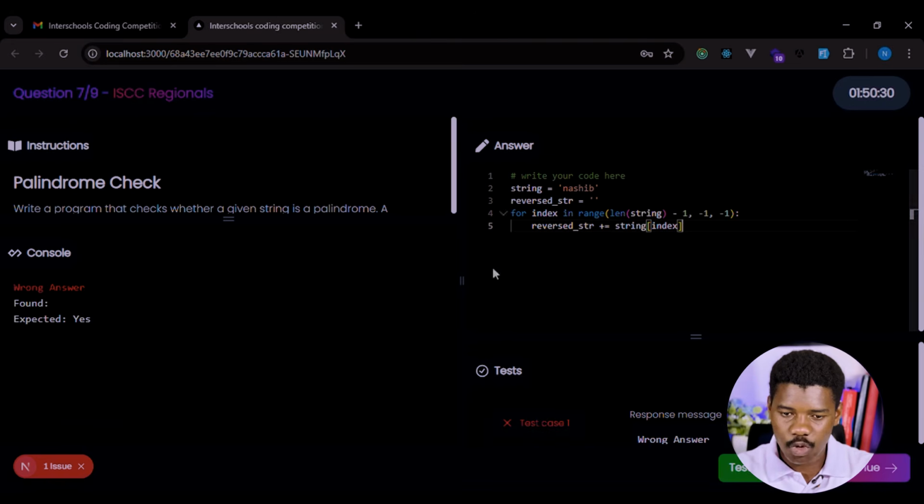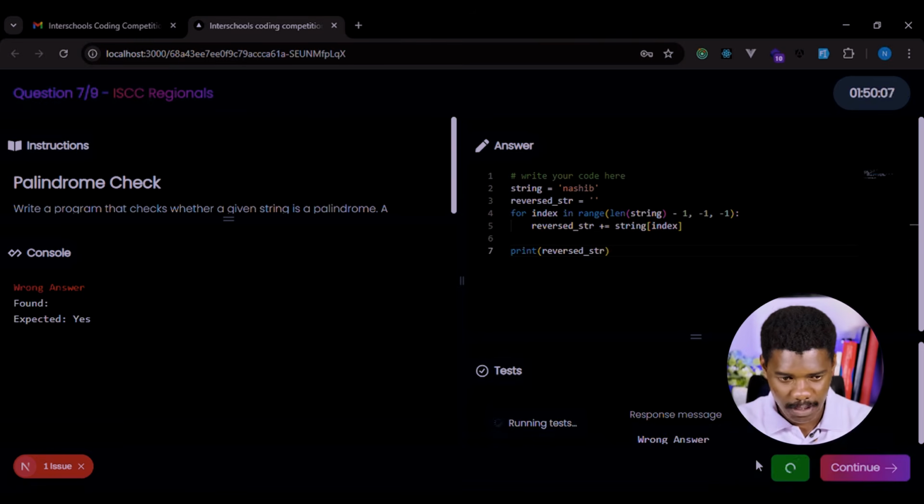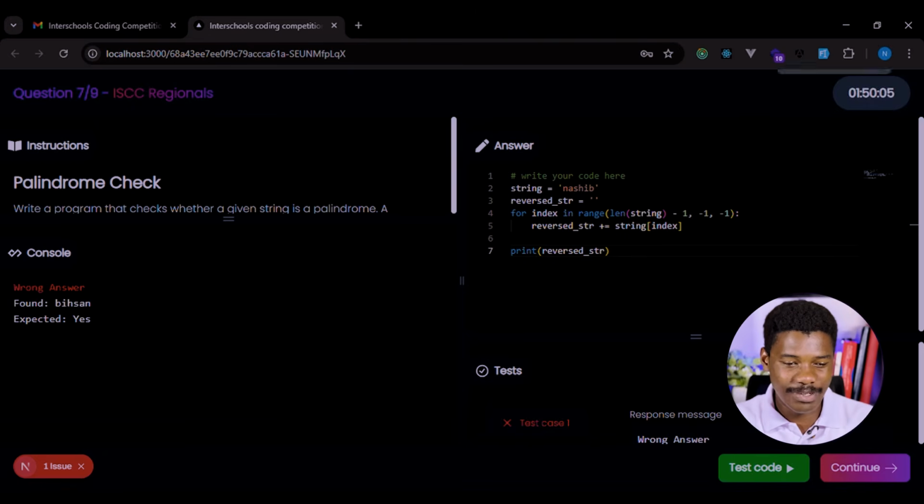Now in here, let me try to print out this, but outside the loop. So print this. Let me run this and see. So yeah, you can see it's actually printing it from behind. Now, if it's printing it from behind, then that means I can compare these two words.